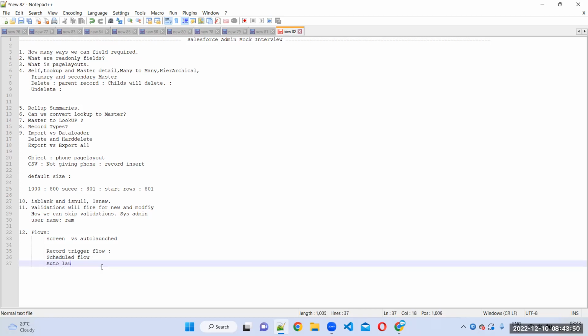What is another one? Auto launch flow, madam? Anyone? Auto launch flow is used to call a flow from another place. You can call a flow from another flow, from process builder, or from other places. That is called auto launch flow. Okay, madam.